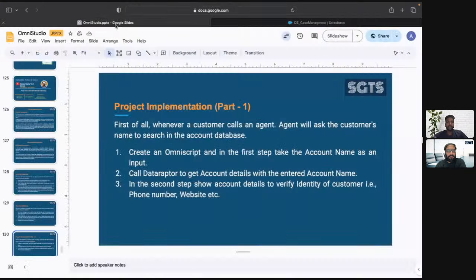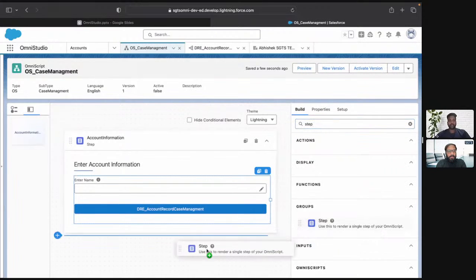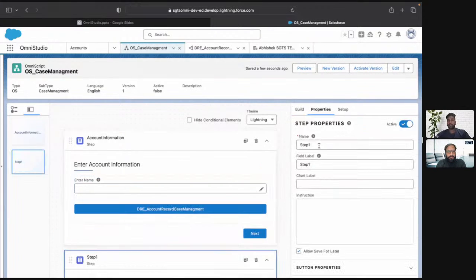So if I go to the next step, as part one of today's session, we have completed the first step and the second step. Now on to the third step, we're gonna create one more step in the OmniScript, and we're gonna show all the details coming from the records. So I'm gonna go to build. I'm gonna drag and drop one more step, and we're gonna call it account information, show account information.